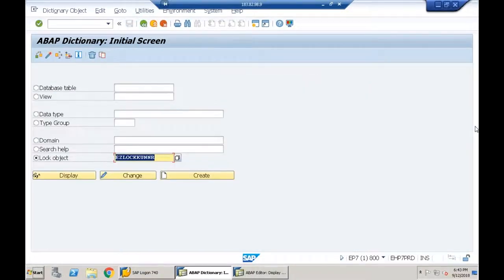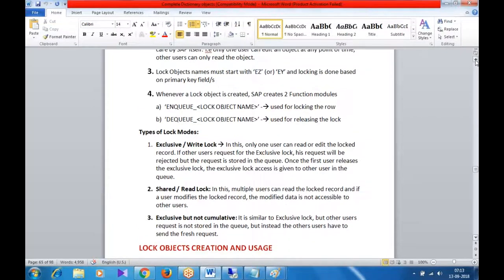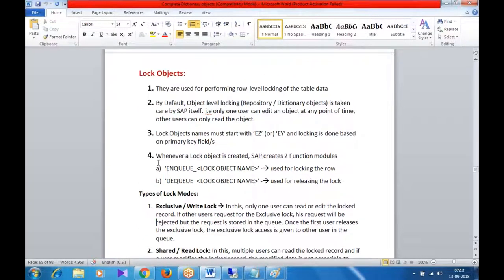So whenever a lock object is created, SAP is going to create two function modules. One function module is NQ underscore lock object name, which is used for locking the record. And another function module is DQ underscore lock object name. This is for releasing the lock on the record. So automatically SAP will create these two function modules.